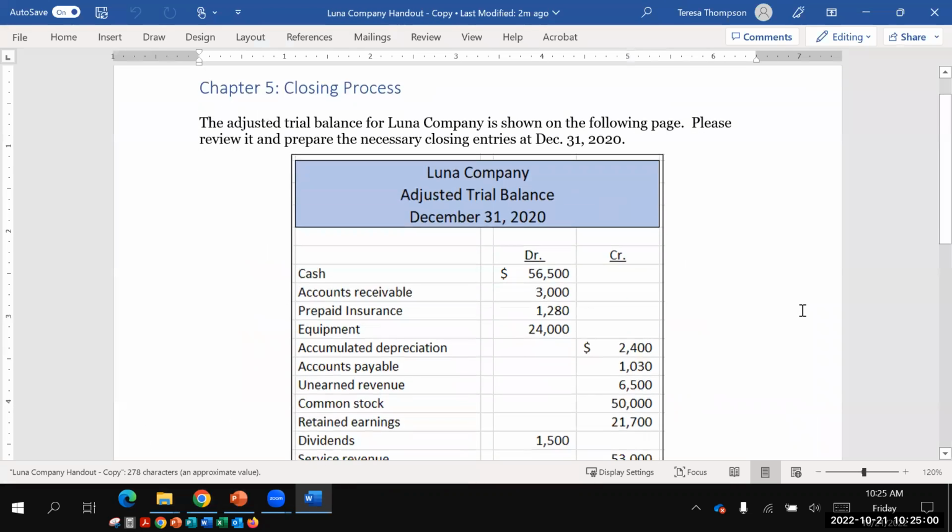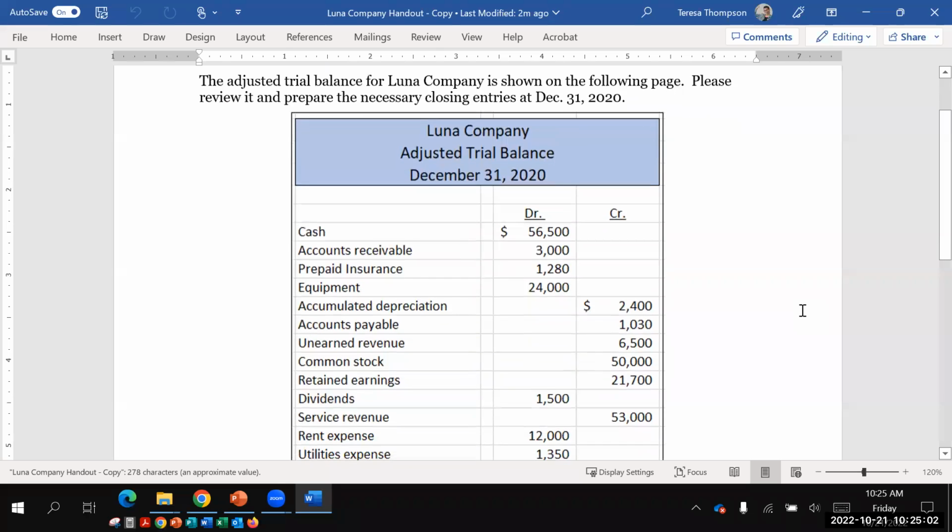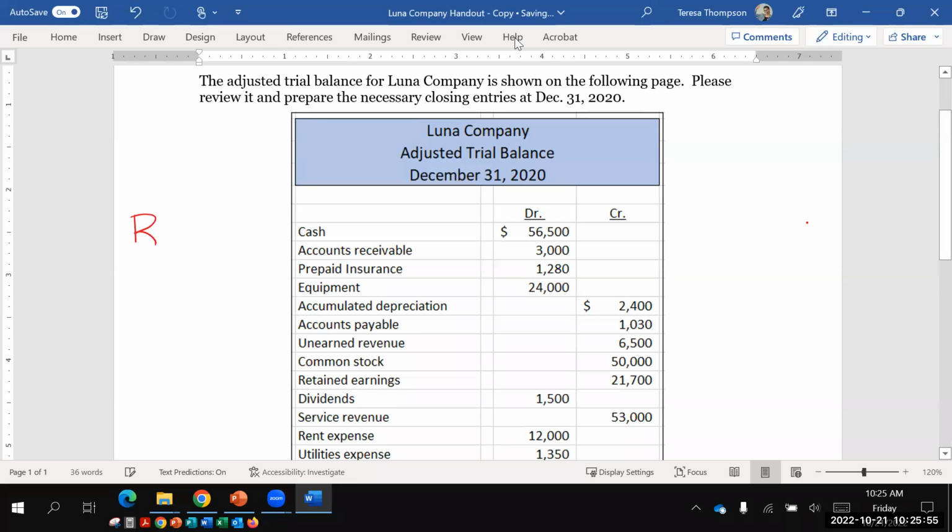So we're given some information for the company, specifically their adjusted trial balance. That's really all we need. And we're asked to prepare any necessary closing entries at year end. We know the accounts to close are your temporary accounts, which are your revenue accounts, all expenses, dividends, and that new account, income summary. Okay, so let's locate those.